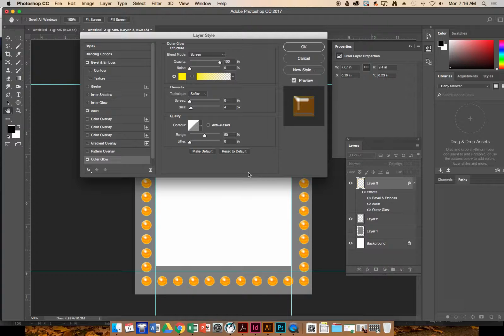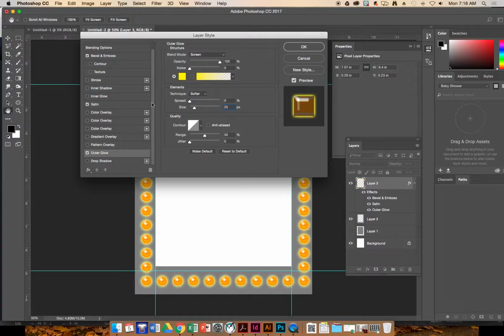Okay, so we've got that set. It should be soft, which we've got that on. We need to change that to a size though of 25, and everything else looks good there. So the last thing we need to go ahead and do is click on drop shadow. That's going to give it a little bit of a look to it. So let's go find drop shadow real quick.